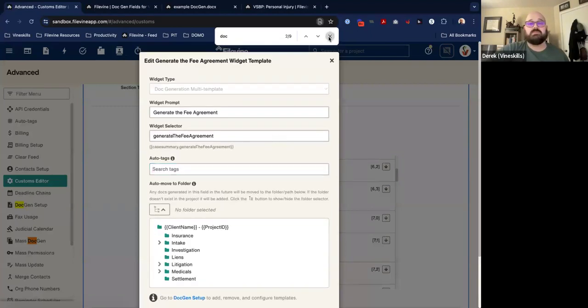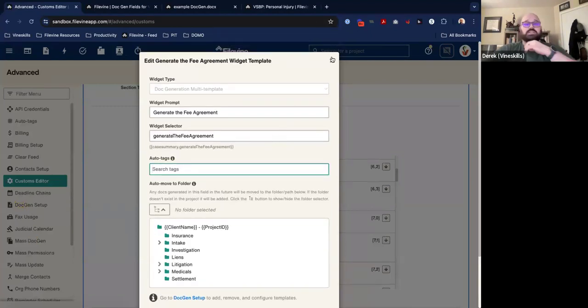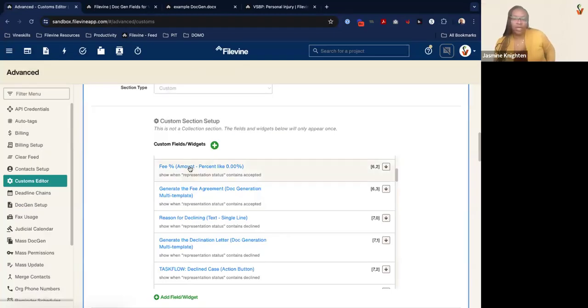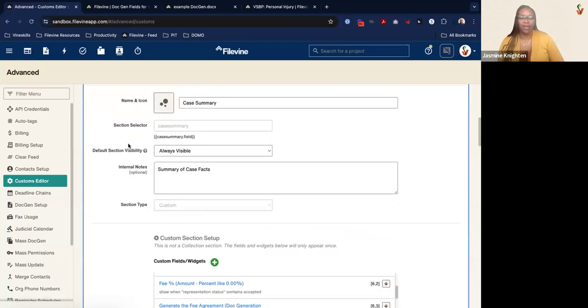But there are other ways that we can handle that too. And I think those auto-tag folders are great ways to manage your documents. That way, they're not all going into that root folder, and then someone's having to take the time to move them over, add tags, things like that.